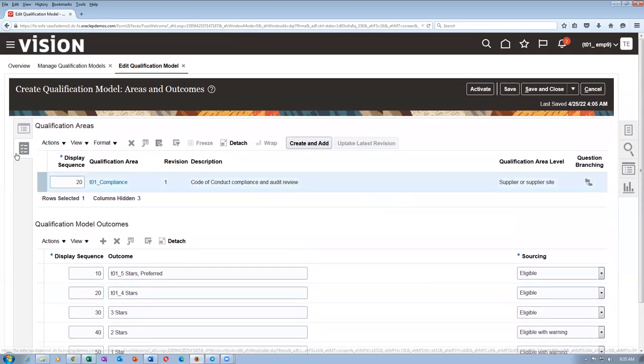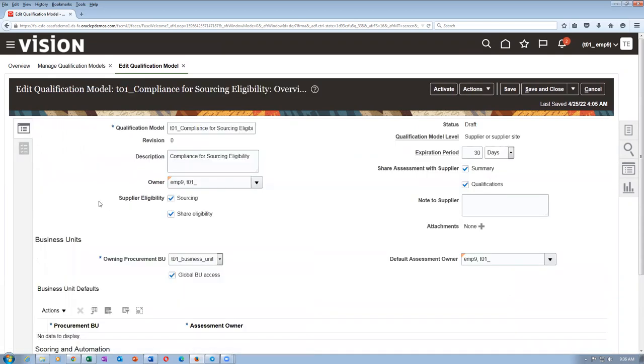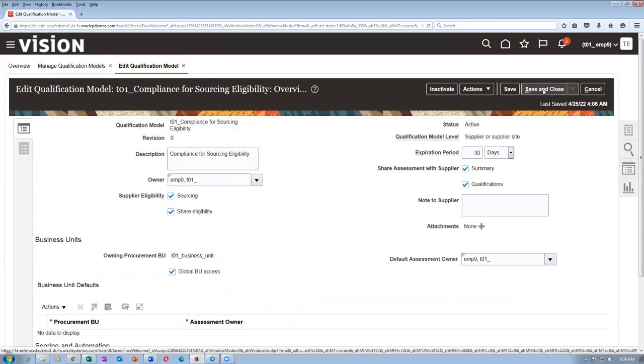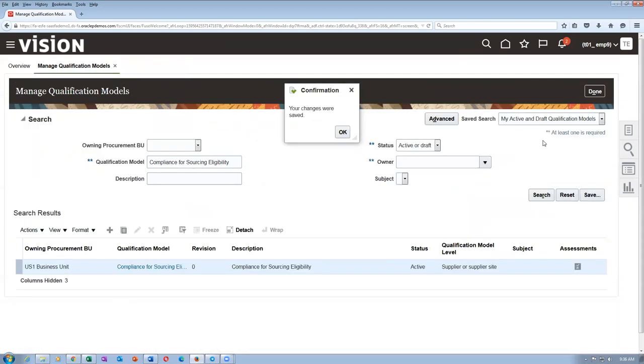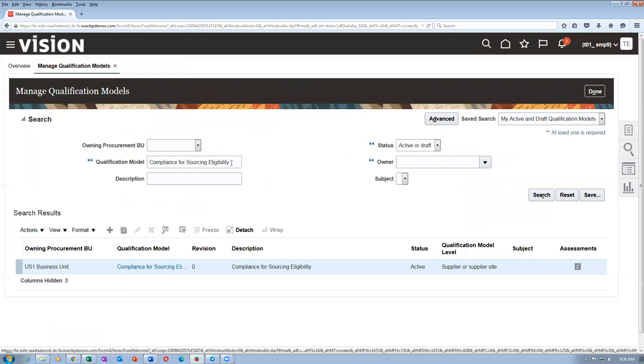Go to the main area. The T01 compliance has been added. I hope that everywhere I have put the QA as only T01. So click on activate now. It is now active. Give a save and close, by which everything is now completed.